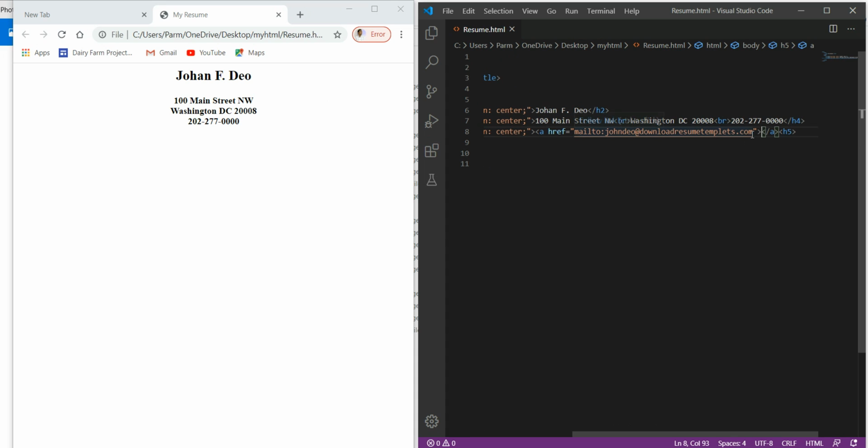This is the same that we have written over here, because this is the URL we have given. We have not given the email address over here, so the same thing we have to type over here. That is the link over here. So Control S, save this, refresh it.